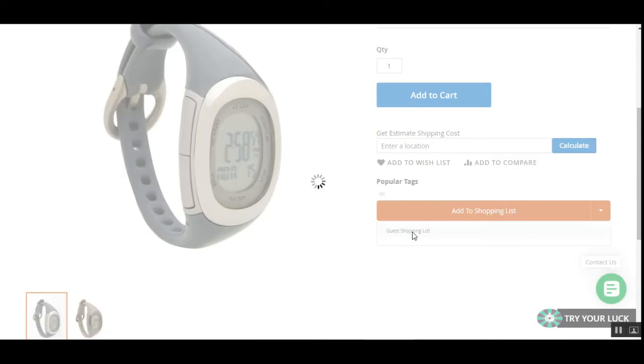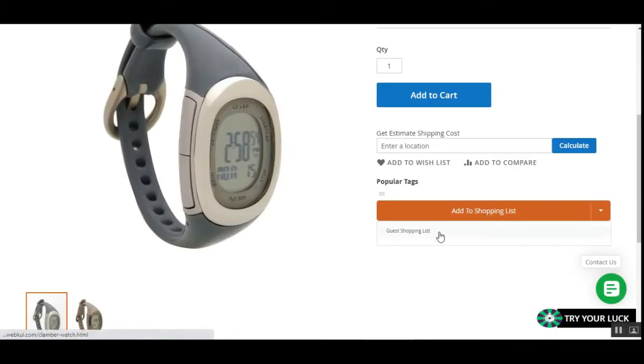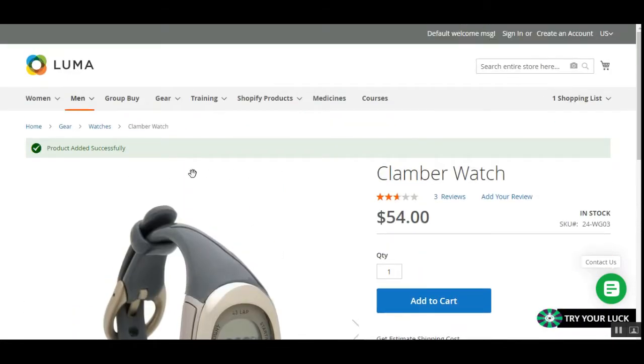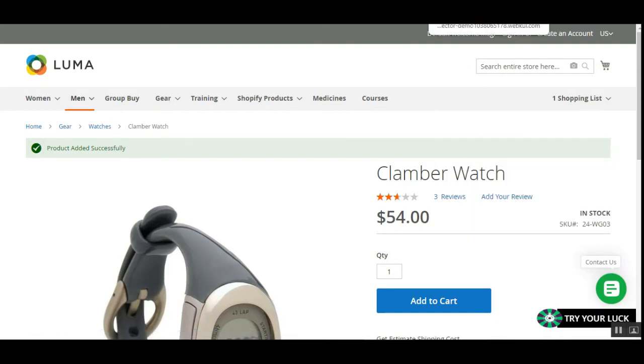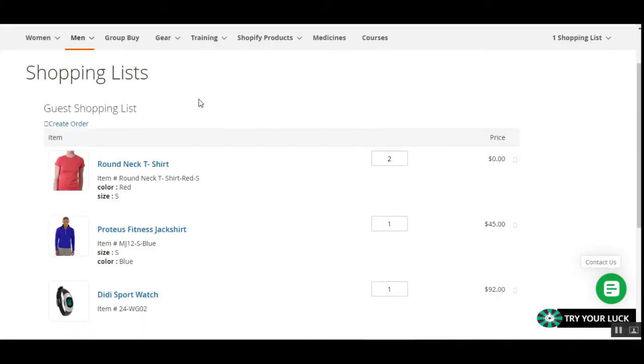Let me tap on the guest shopping list to add to the shopping list for the guest, and after that let's scroll up. You can see that the product has been added successfully. The guest has one shopping list with 4 items and the cost is $191. So the guest shopping list is here. You can see that we have the round neck t-shirt, and the other one. Now I'll just open the view details for this particular shopping list. So here we are on the shopping list.